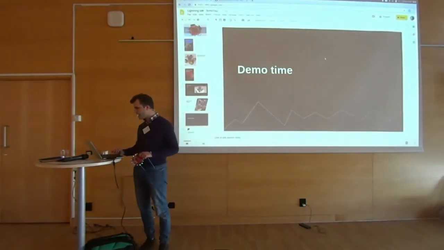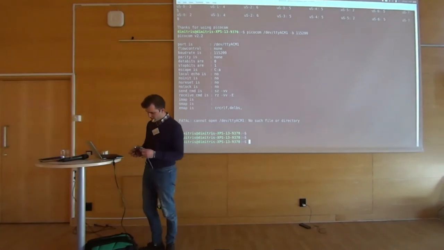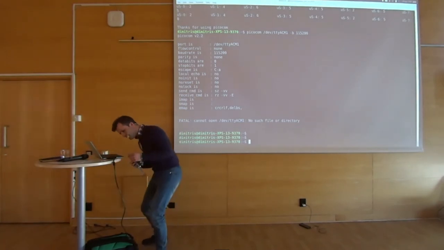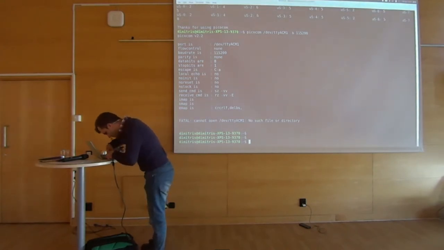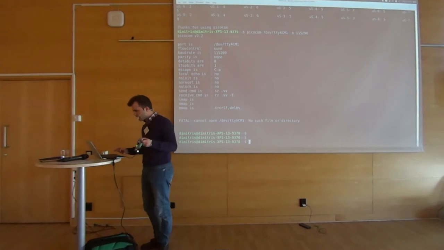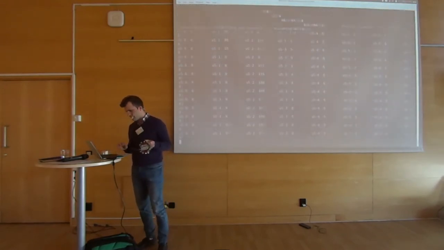I will dare to do a live demo. So hopefully you can see this. I will connect it. Does it have USB? It does on the other side. We're lucky. So let's use USB 3. Now I have to figure out the port. Ah, it is it.